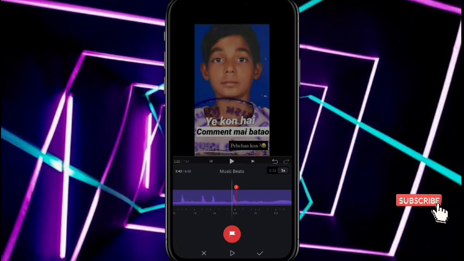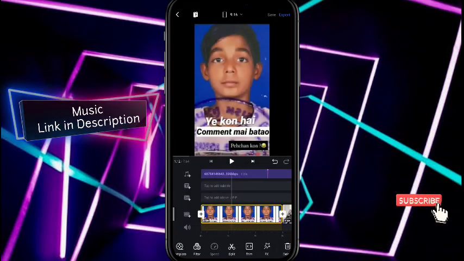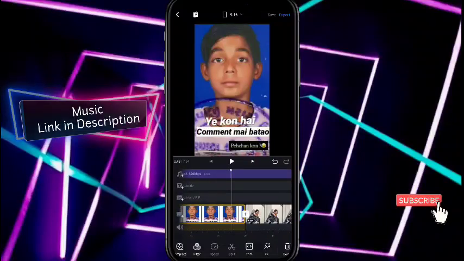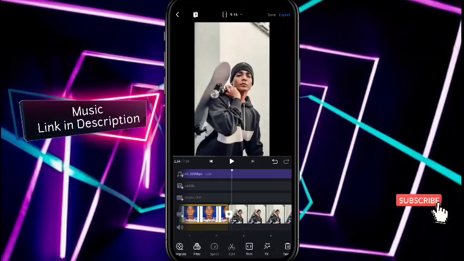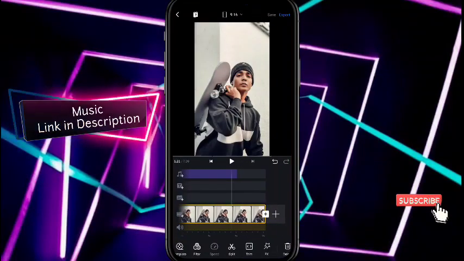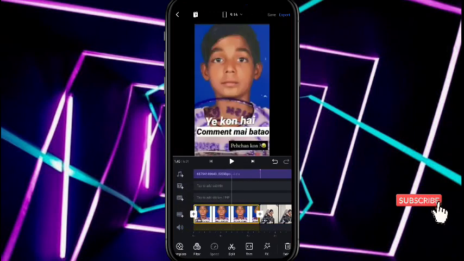Here 2.5 is where you mark your beat. Now click the tick button, and here trim your first photo, and here start your second photo, and also trim your second photo. That's good.